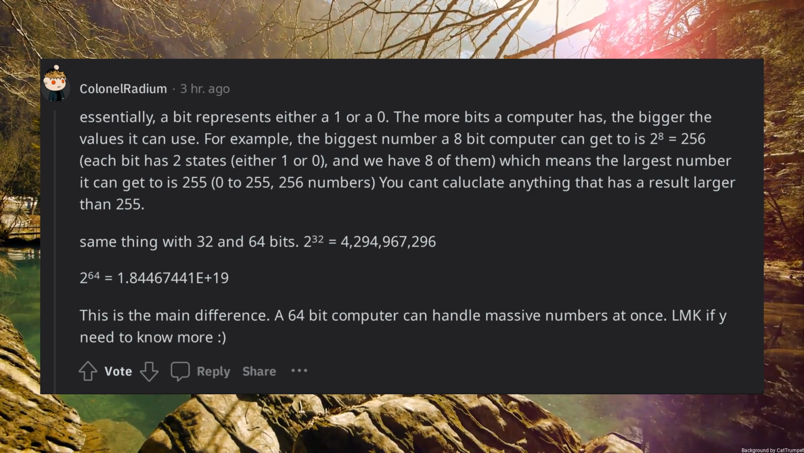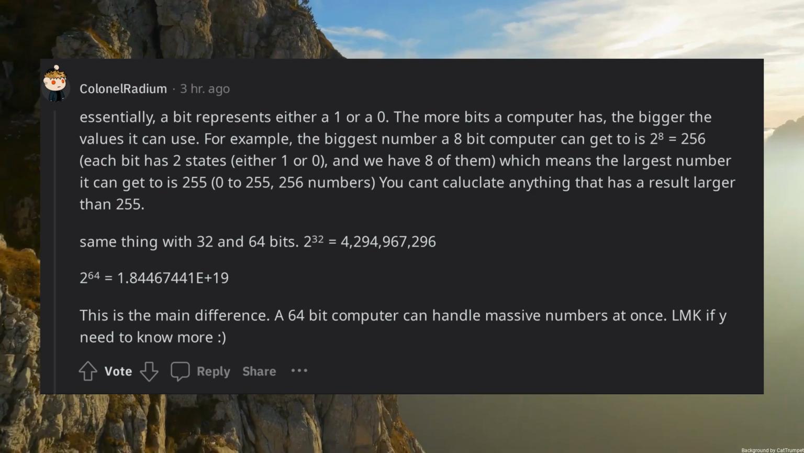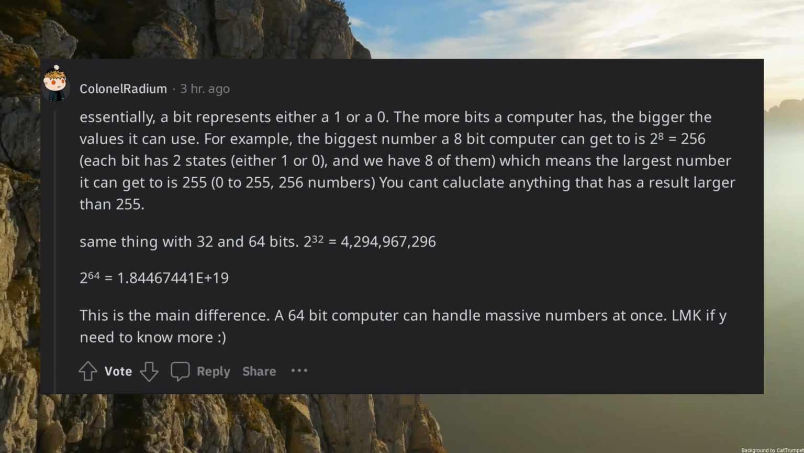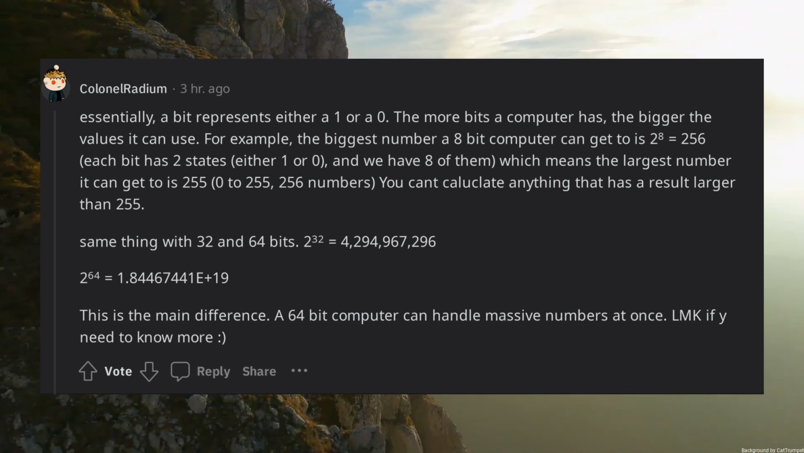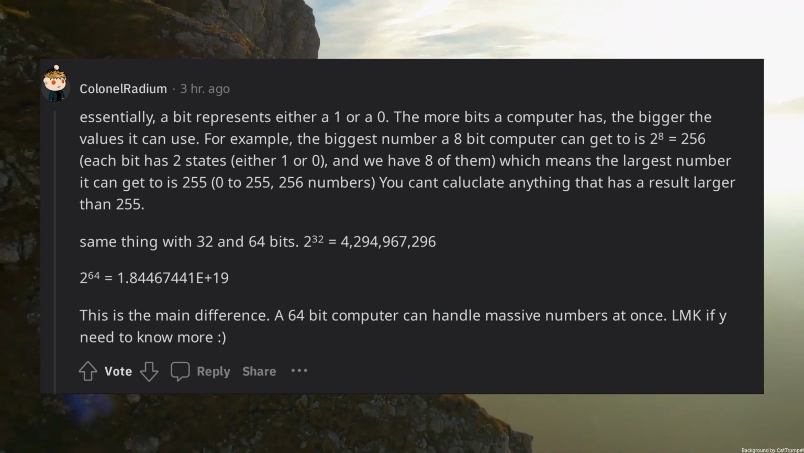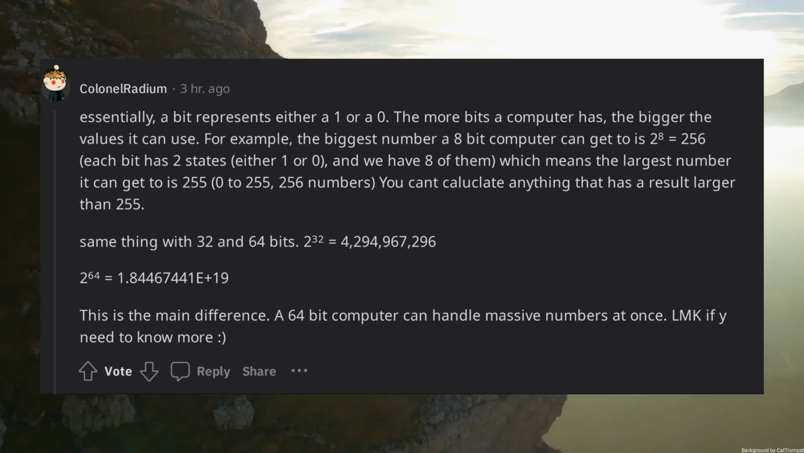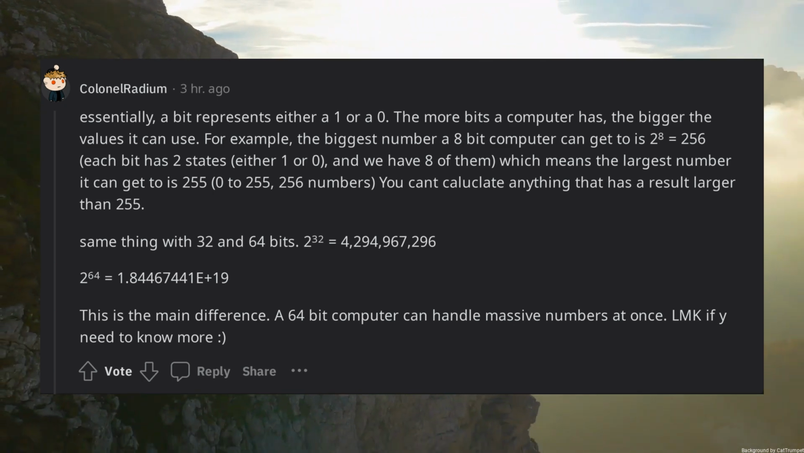2^32 is 4,294,967,296. 2^64 is 1.844674441E19. This is the main difference. A 64-bit computer can handle massive numbers at once.